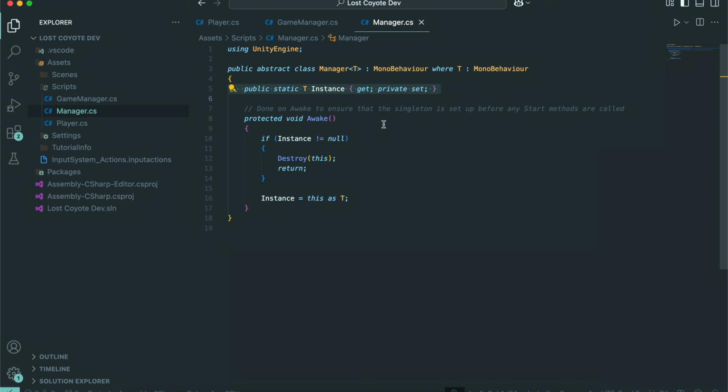The Awake method ensures it's set up before any Start methods run in other classes, making sure it's available to access immediately. The null check ensures that only one instance of a manager exists. If an instance already exists, the duplicate is destroyed. Otherwise, it assigns itself as the singleton instance and is accessible through the instance field.